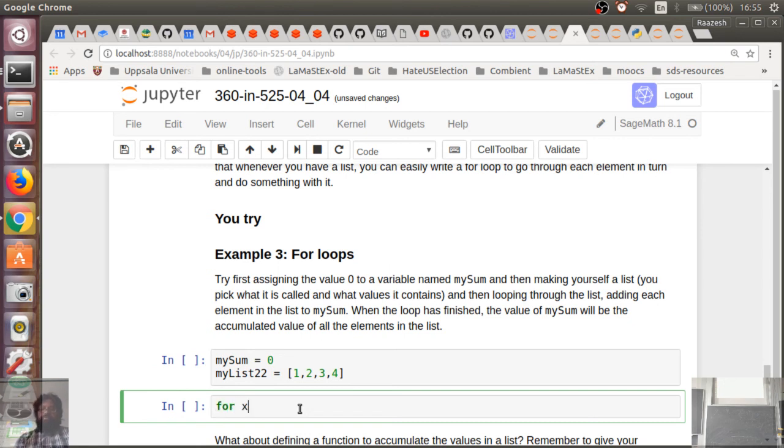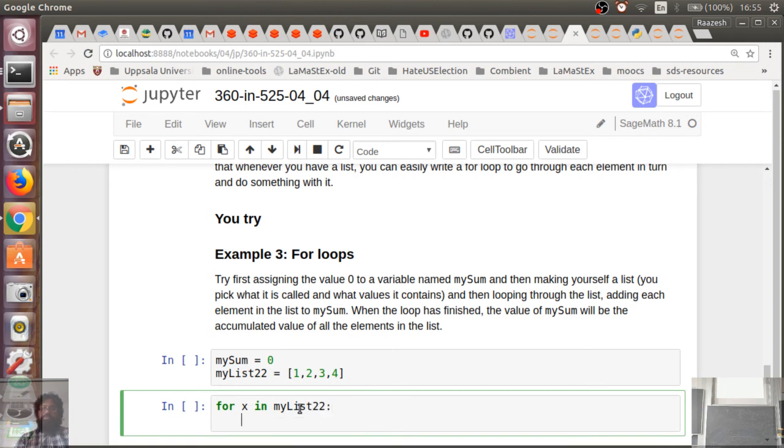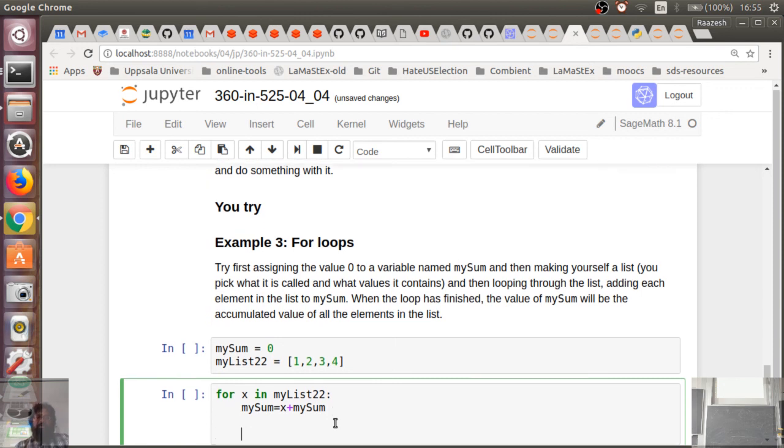So how would you do this? For x in my list colon, x plus mySum. Oh, right. And I want the mySum to be the accumulated one, right? So I want mySum to equal x plus mySum. That's what I want. And then I'm going to print mySum.